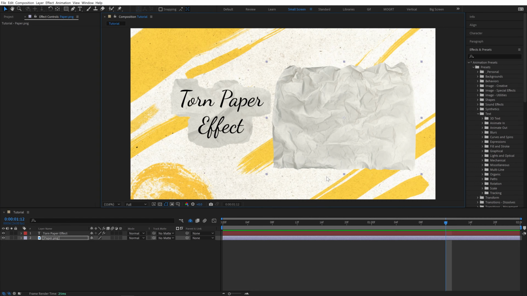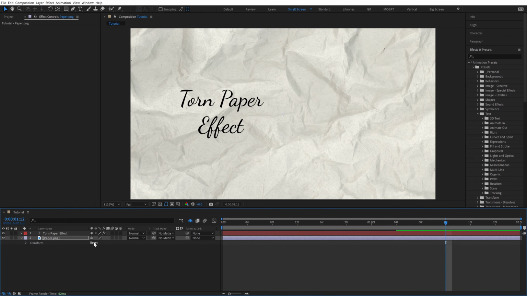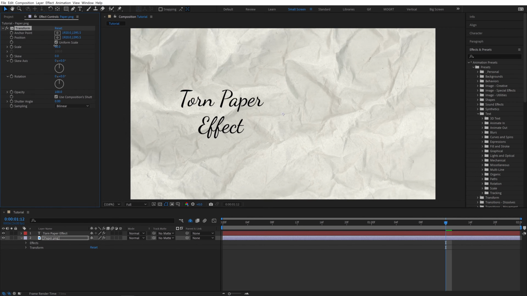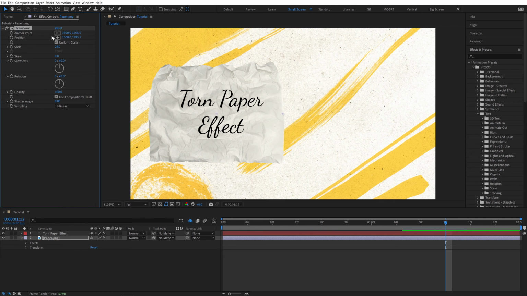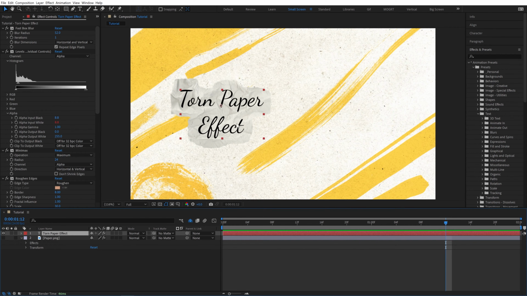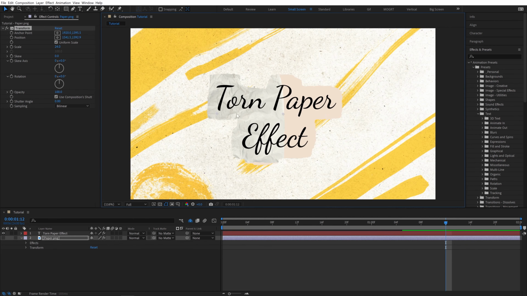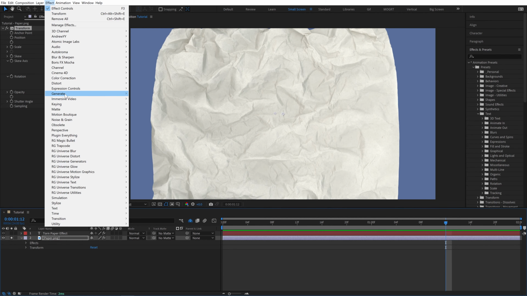Instead of repositioning the paper with the layer's transform properties, we can use a transform effect. Select the paper, reset its transform properties, and go to Effects, Distort, Transform. Now as we scale down or move it around using the effect, you'll see that reflected on our text layer. So if I want to move my text over here, then our paper, now we have the controls to adjust both on the fly.